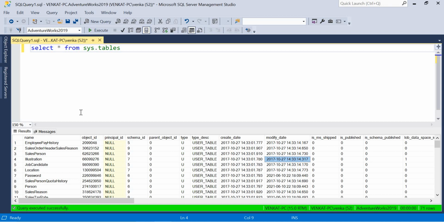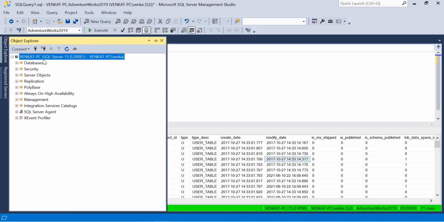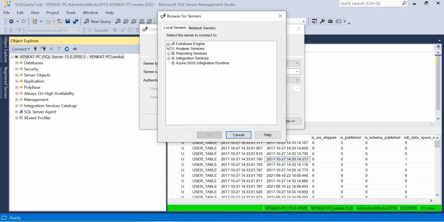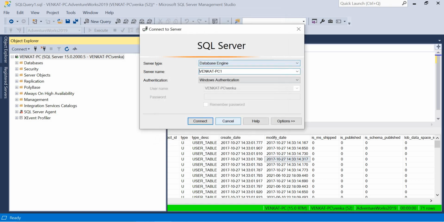If I connect to a different server, unfortunately I don't have any other servers installed on my machine. This is a standalone machine, not in a network to connect to different boxes. If I give a different connection here, that color won't apply. Let me see if I have any other instances. No, I have only one instance. Also, this custom color bar works only for the SQL Server database engine. It won't apply for Analysis Services, Reporting Services, or Integration Services. It works only for the database engine.